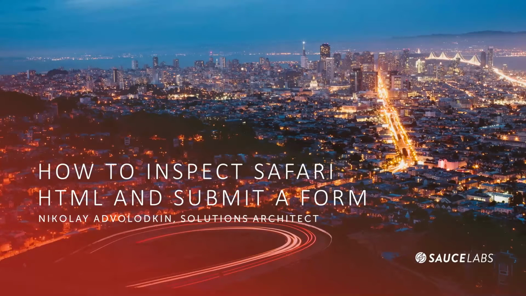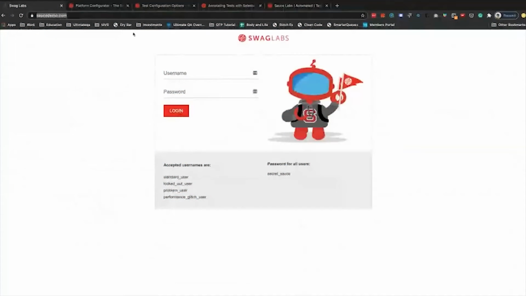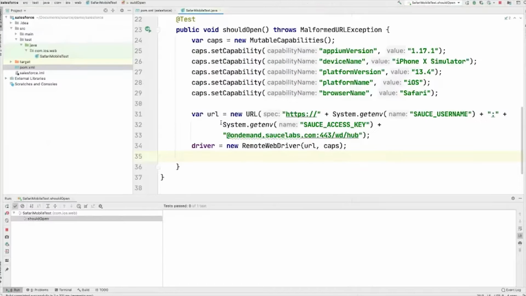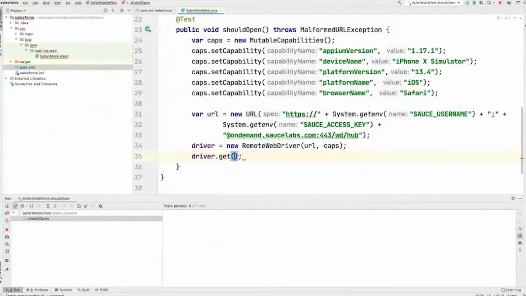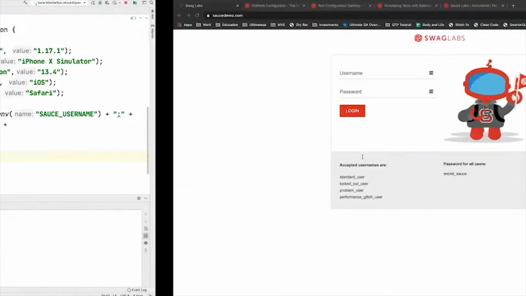So now how do we actually start interacting with our application? We have our application here, and to open it, that's super simple. No complicated interactions needed there. That's just driver.get, and then we'll just pass in the URL here, and that will start that.